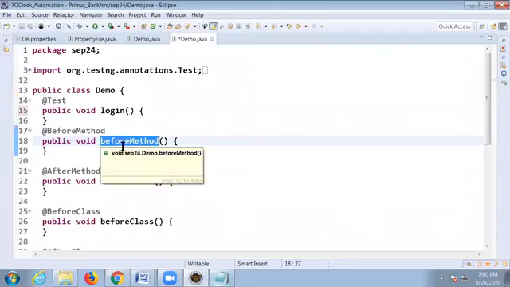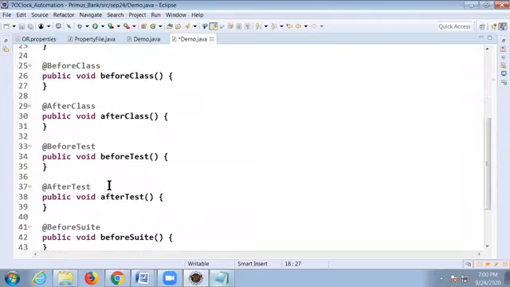It is also a method name. Okay. So all of these are method names. By default, TestNG gives its own method names. You can rename them to your own methods, no problem. These are all the preconditions and post conditions we have here.